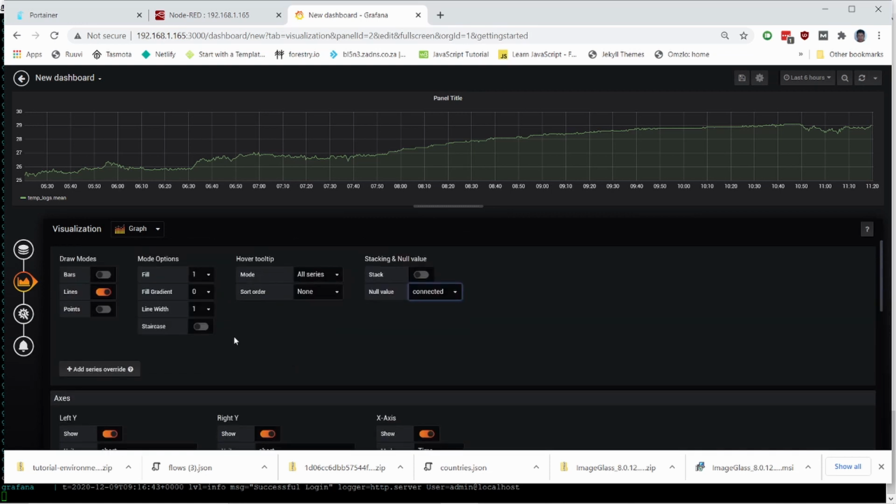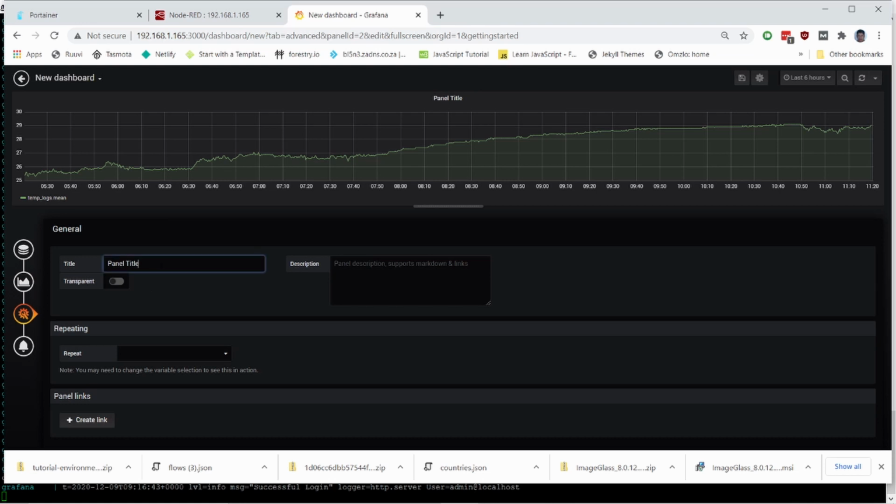So you can also put labels, and so the next thing we'll do is change this panel now. If you go here, you'll see panel title. So we'll change that to DS18B20 history.